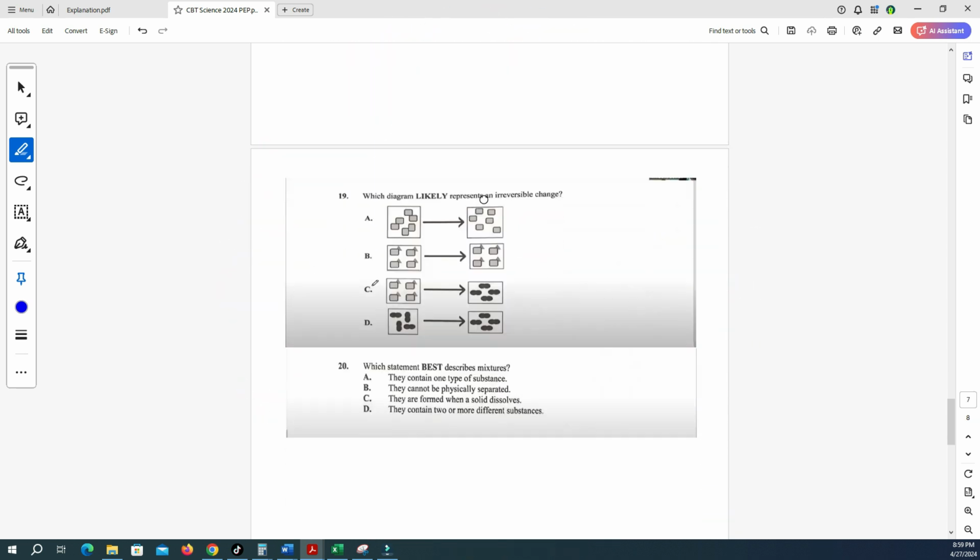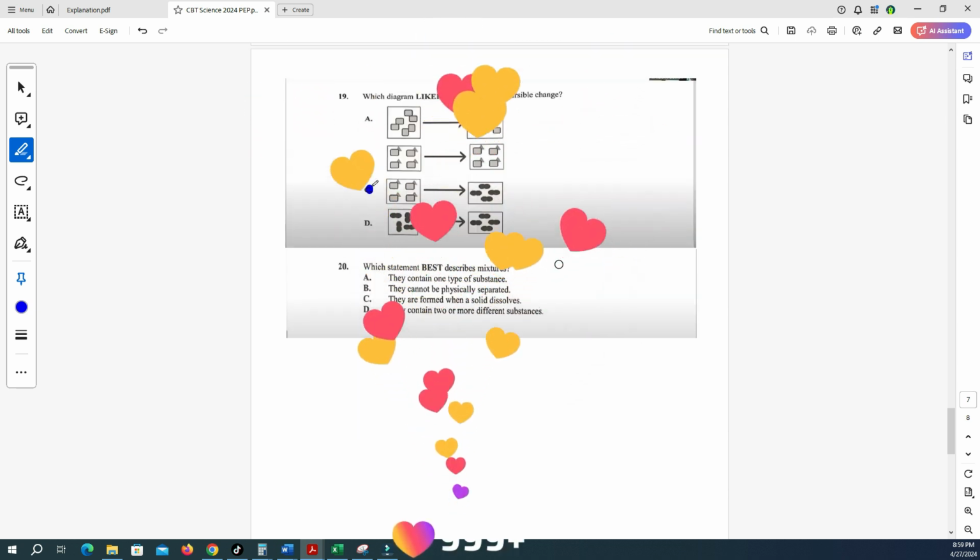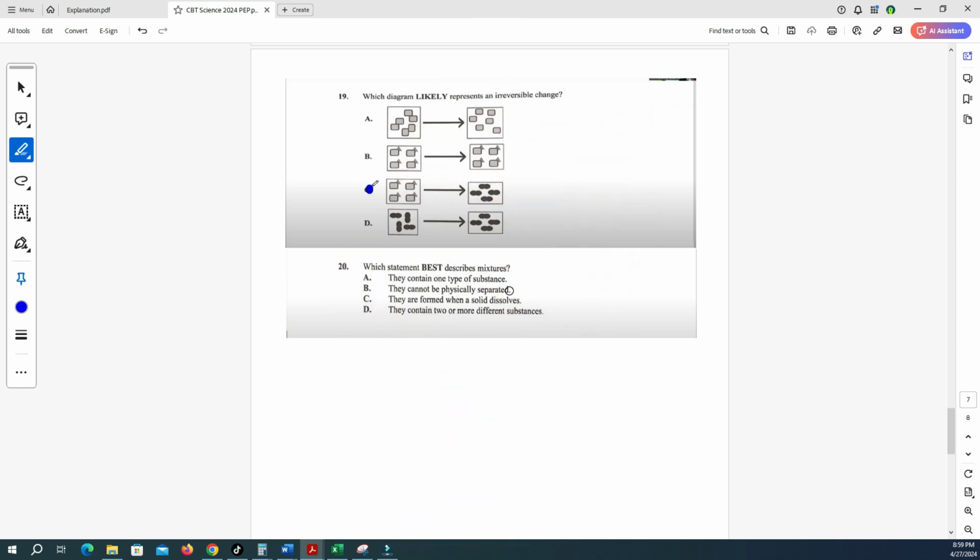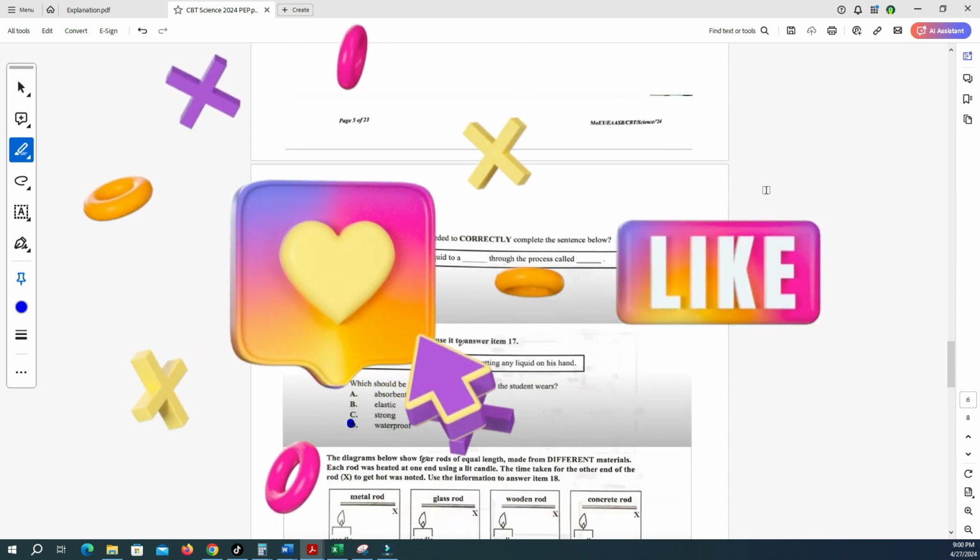All right, which diagram likely represents an irreversible change? A square to a rectangle can change back. This is from a square to a circle, so I definitely think this is it. And finally, which statement best describes mixtures? They cannot be physically separated. That's not true. They contain two or more different substances. I say D. So that's it from me, guys.